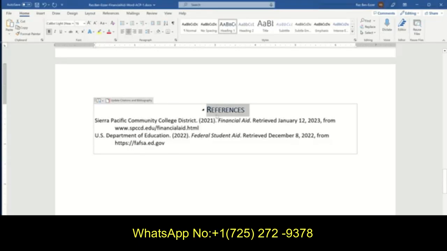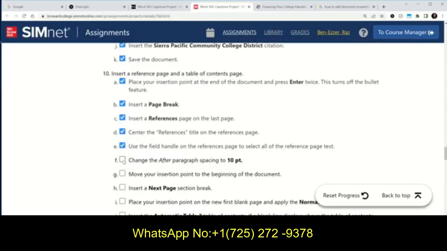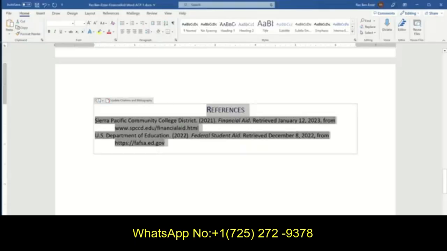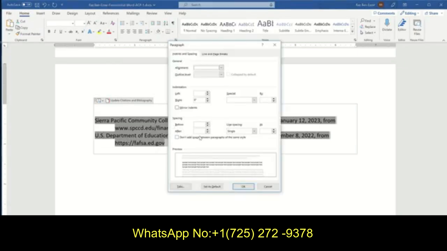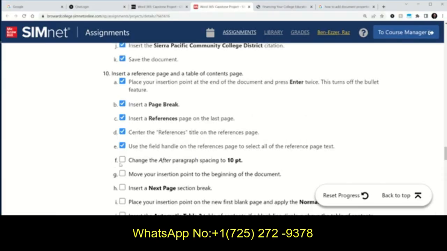So I'm going to use, actually I could just click and hold, select everything, either from R all the way down. Everything is selected. And what they want me to do with it is change the after paragraph spacing to 10. We visited that menu before, that dialog, and the after needs to be 10 points. Okay, and it opens up a little more space between them.